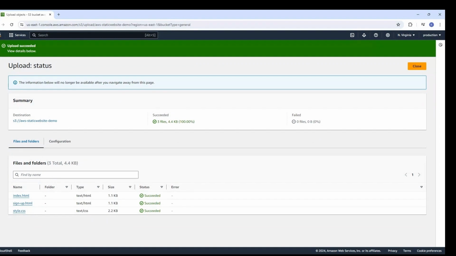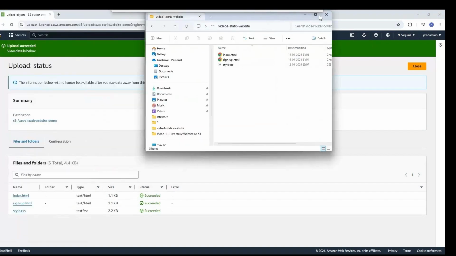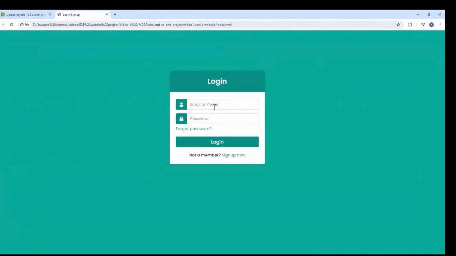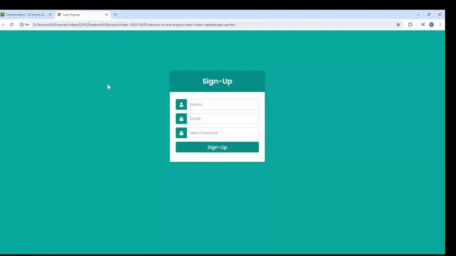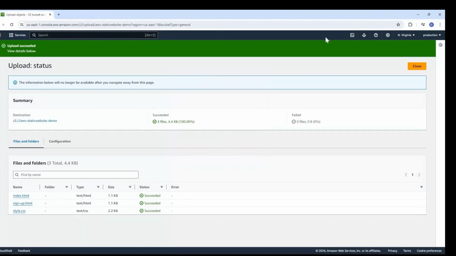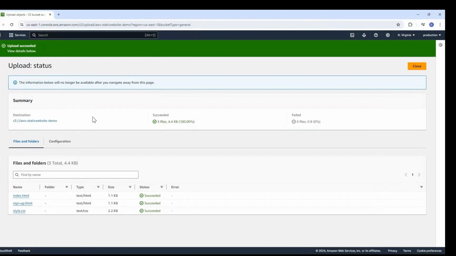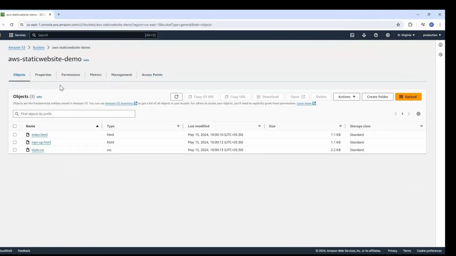So now I have uploaded the files of my web page here. Let me show you how it looks. When I click on index.html, it would look like this. We have a login screen and we have a sign up screen here. So these files I have uploaded to the S3 bucket. These are the three files: index.html, signup.html and style.css. So I have uploaded these files in my S3 bucket.